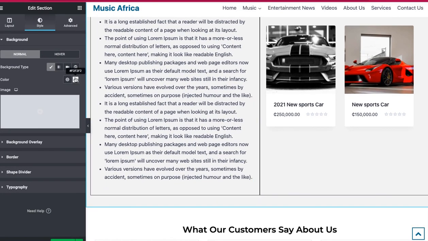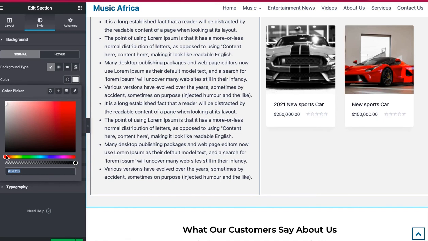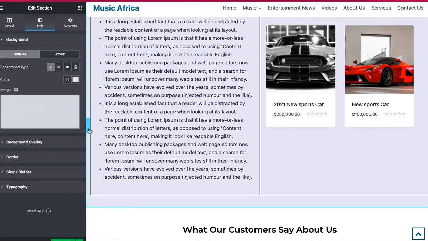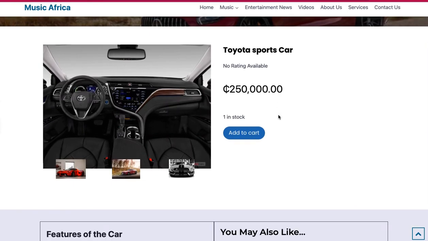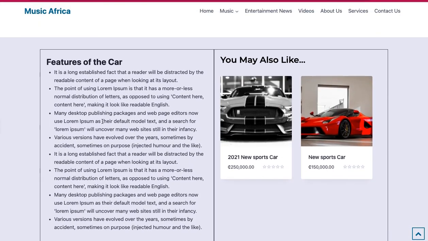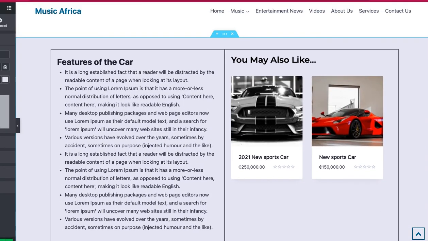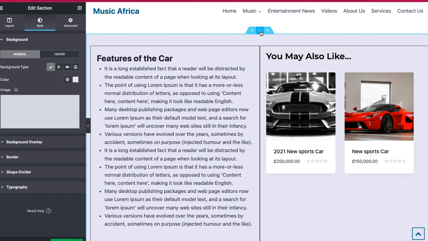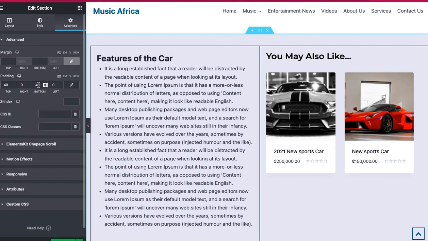So even if you want it to be, let's say, light blue, yeah, just design it the way you want it. Okay, so I'm still going to give top and bottom of 90.